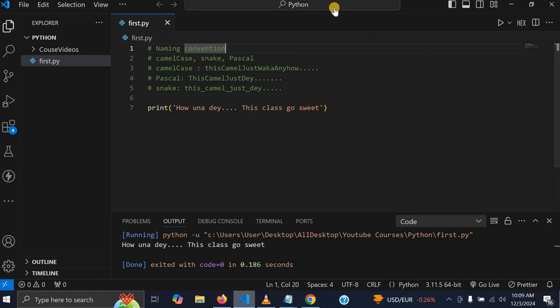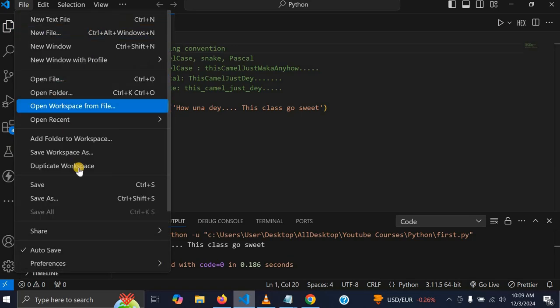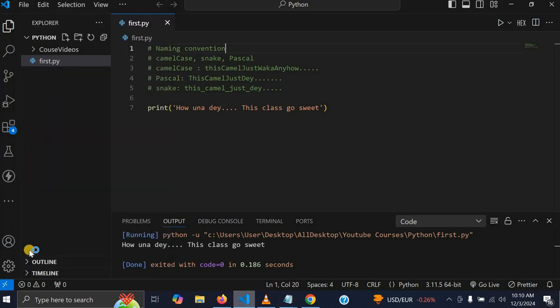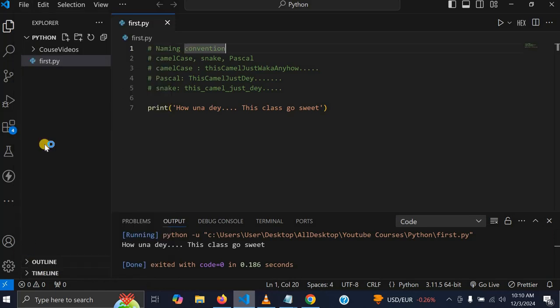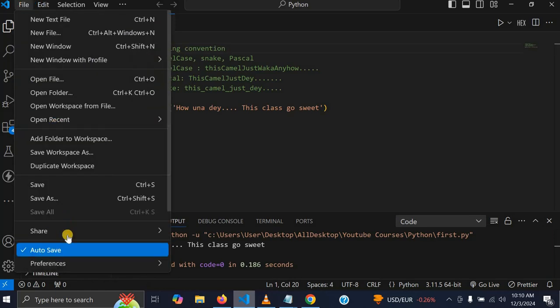But before we continue with VS Code, there is some small setup I want us to do so that we will really enjoy using it. The first one: you come to File and you see Auto Save. Normally, if you don't select autosave, whenever you write your code you need to save it manually. That is time wastage, and we might forget to save, so no stress. By default this is unticked, so make sure you tick Auto Save so that your code is saved automatically.